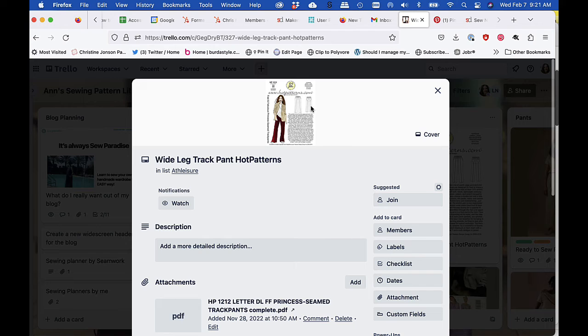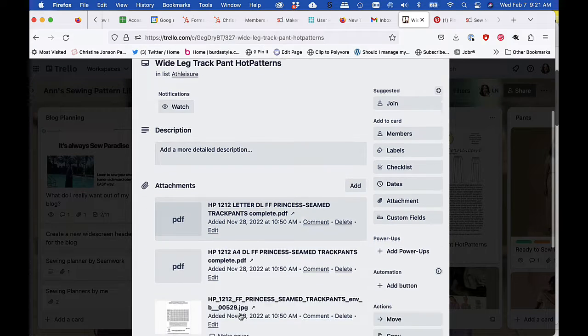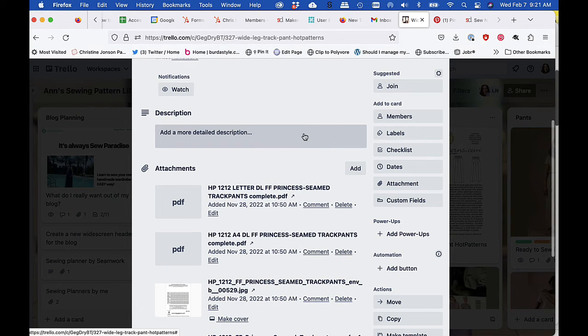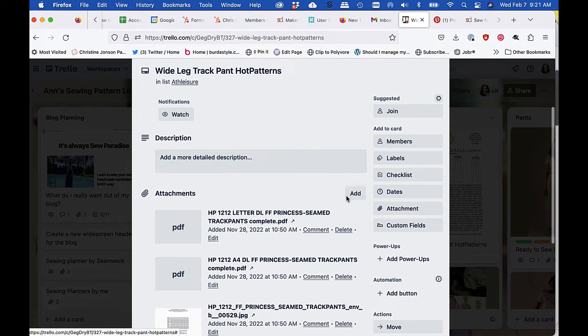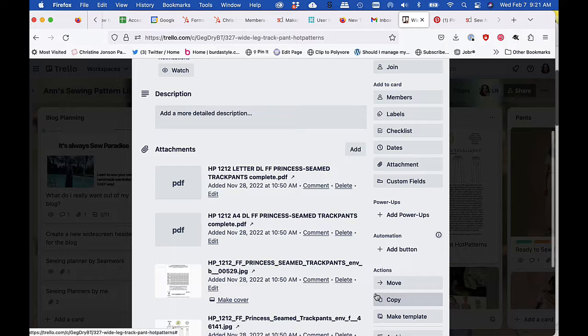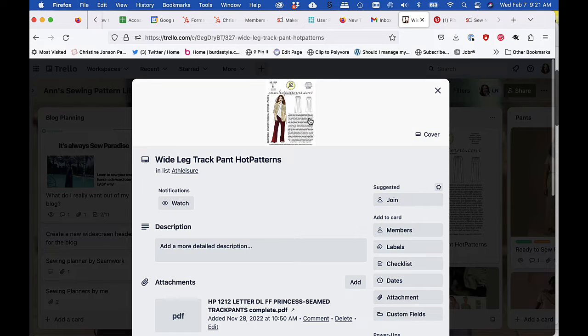In each card you can have images, file attachments, lots of photos, you could even put videos or other links and things like that in here. You can create labels, you can even put custom fields if you want to organize things, but it's really an easy tool.